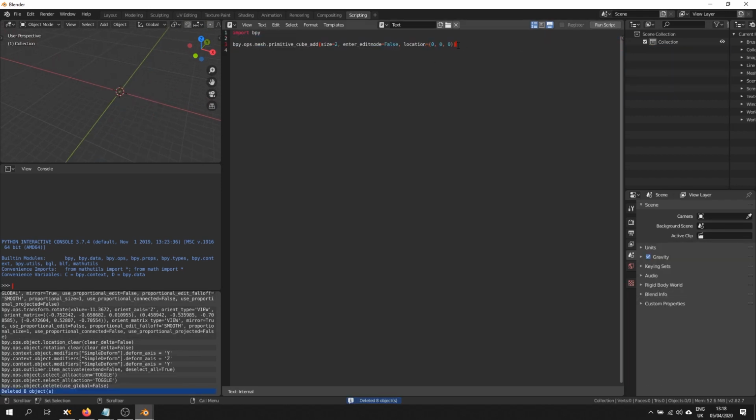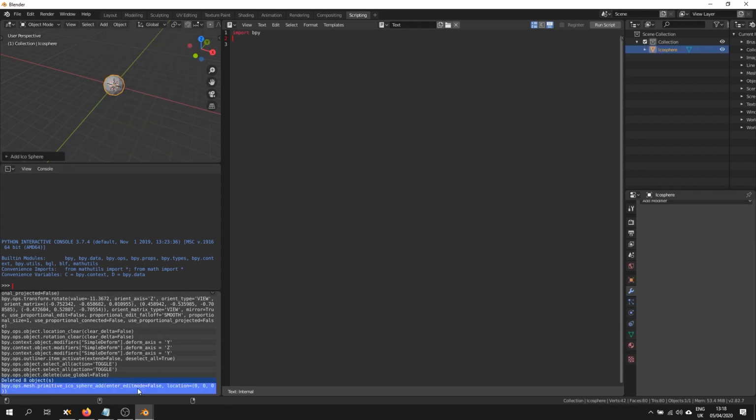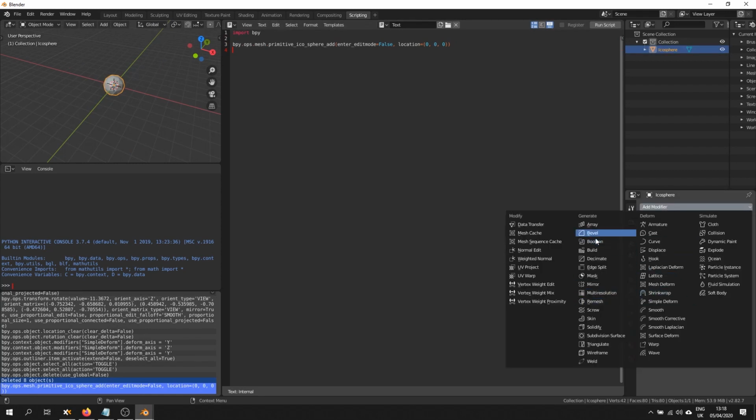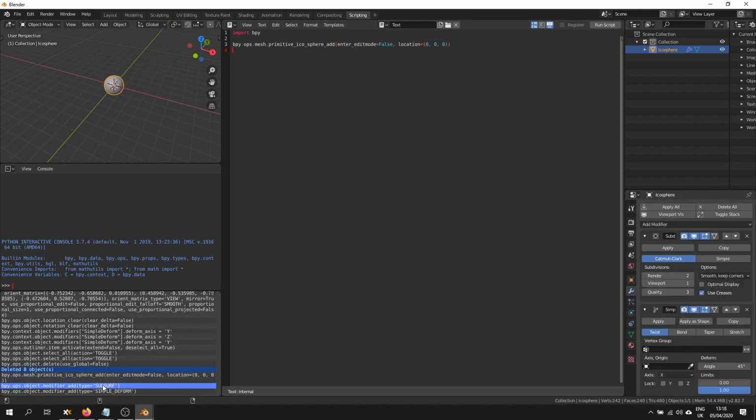So I'm going to delete this and start fresh. Okay, so let's first add an icosphere. Same as for the cube, we can just paste that, and I'm also going to add the subdivision again and the simple deform, and I can just take those lines and copy them.